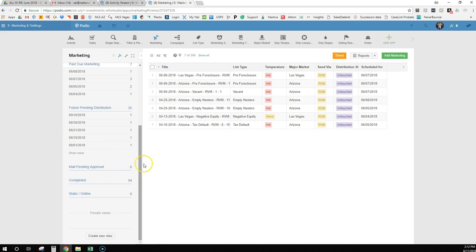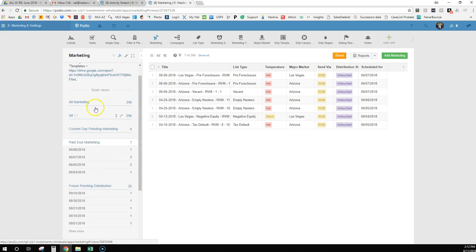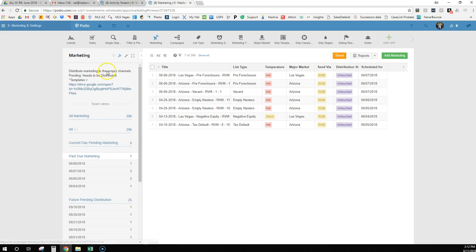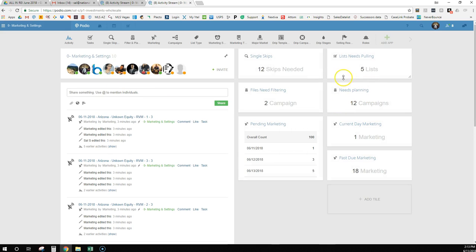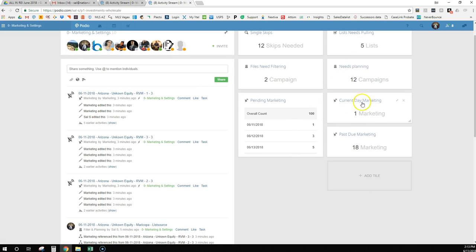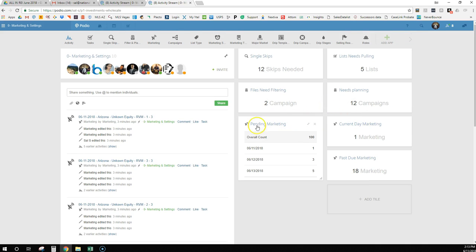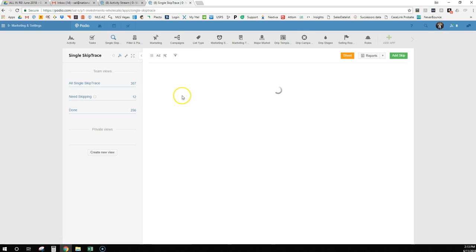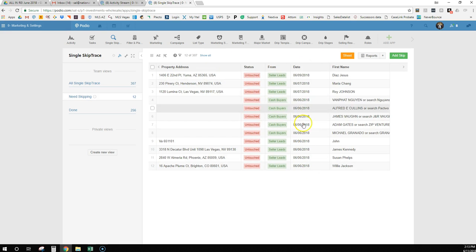But normally it would show up in current day marketing, so you'll know how many marketing tasks you need to do. And up front right here, it'll tell you how many lists need to be filtered, how many lists need to be pulled, and how many current day marketing tasks need to be done. This one's pulling because it normally updates pretty quickly. All right, hopefully that explains it. And in here we created a single skip app for our VA, so she skip traces everything that she sees. All right, guys, hopefully that explains it.